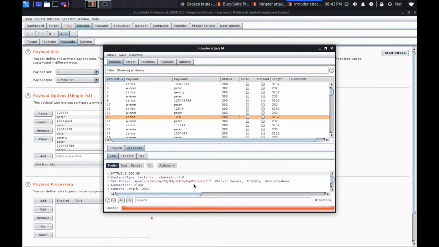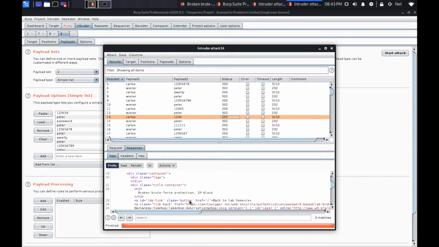And just to show that, I'll go into the response for this and head down. It should give us an incorrect password. So yeah, it hasn't locked us out.